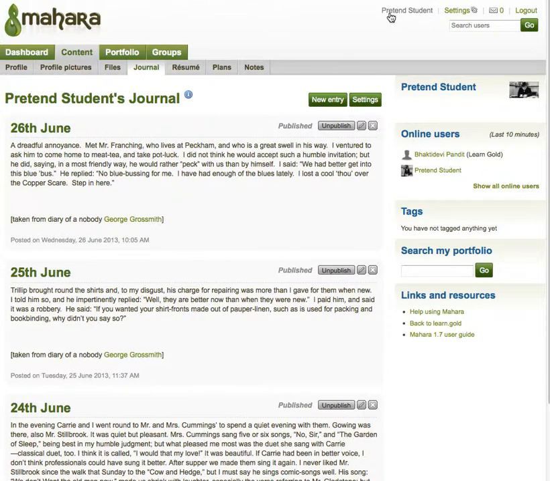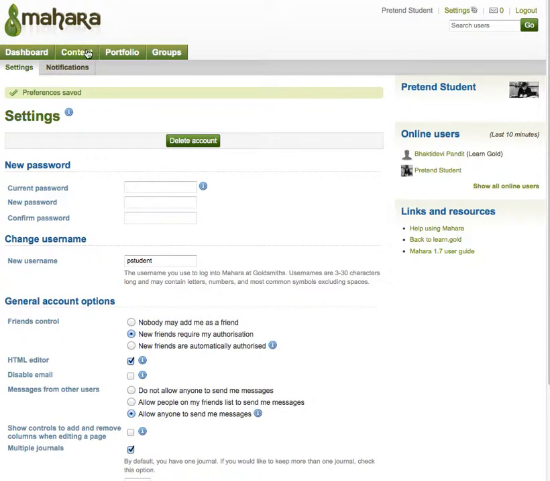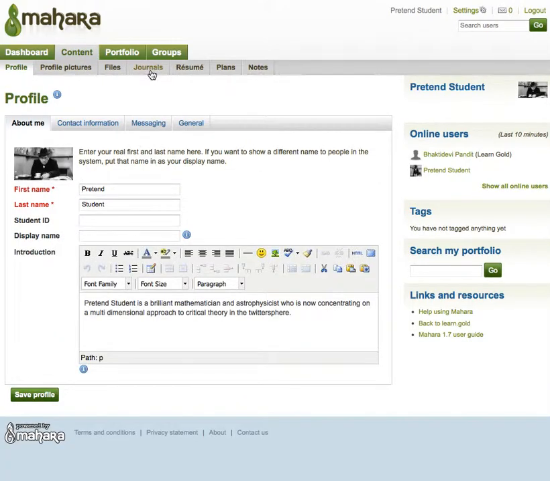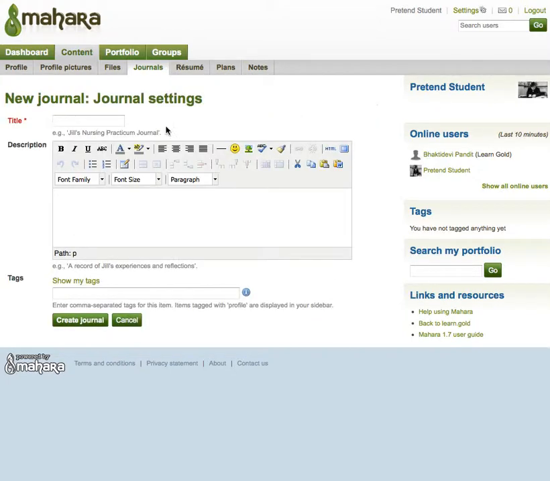To add more journals, you have to go to the Settings tab and enable multiple journals. And click in the checkbox and save. And then go back to your content and you'll see that it's changed from journal to journals. Click on that and now you can see there's my original journal, and just to create more journals you just click the button, give it a name, maybe a description and maybe some tags.